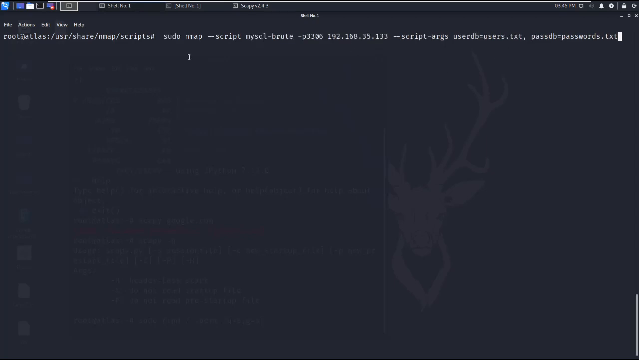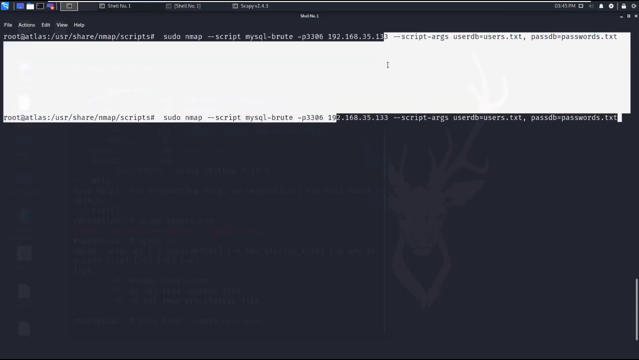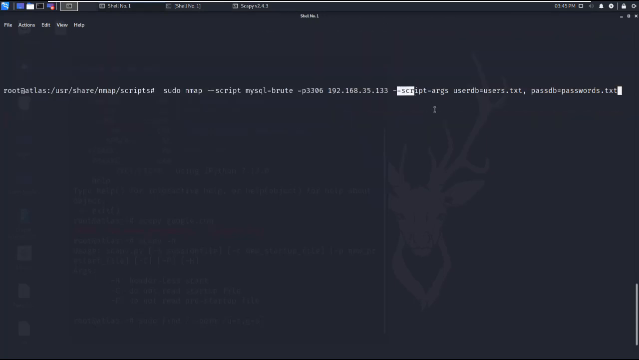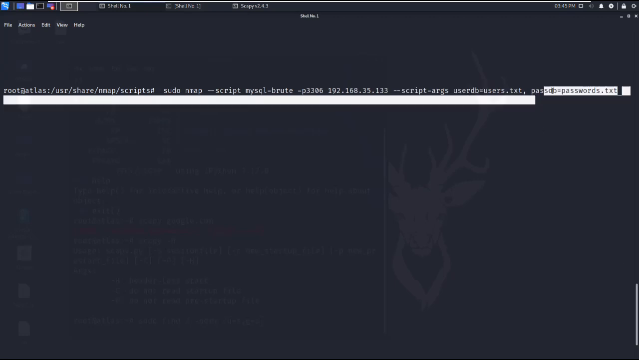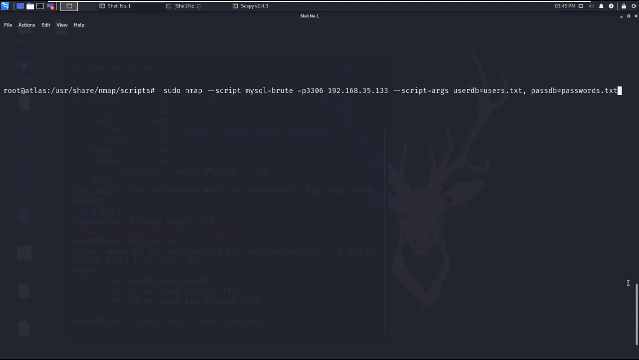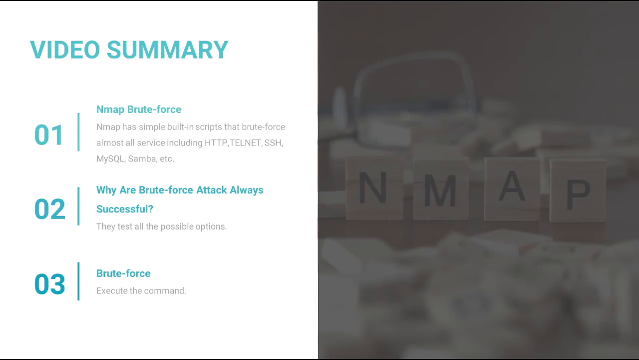Here's another example of a brute force attack. In this command, we try to brute force the MySQL service on a target. As you can see, we set the port that stands for the MySQL service on the target, and here's the IP address. We type --script and --script-args, and we use user.txt and password.txt to start brute forcing with Kali Linux and Nmap.